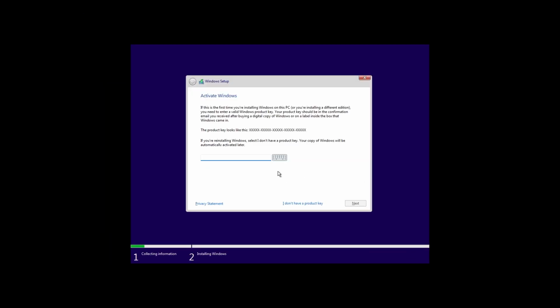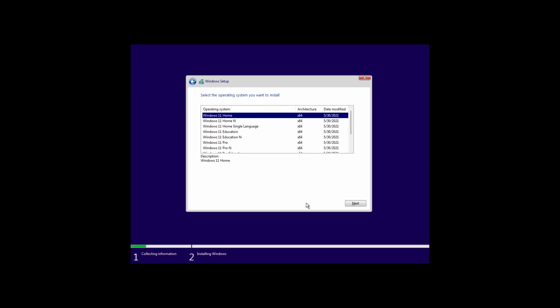Now as I don't have a product key, I'm going to click on I don't have a product key. And here you can see I am so excited to see Windows 11 written here instead of Windows 10. And you can choose the version which you want to install. Let's say I want to install Windows Pro for Workstations. You can choose either of them based on your requirement and then click on next.